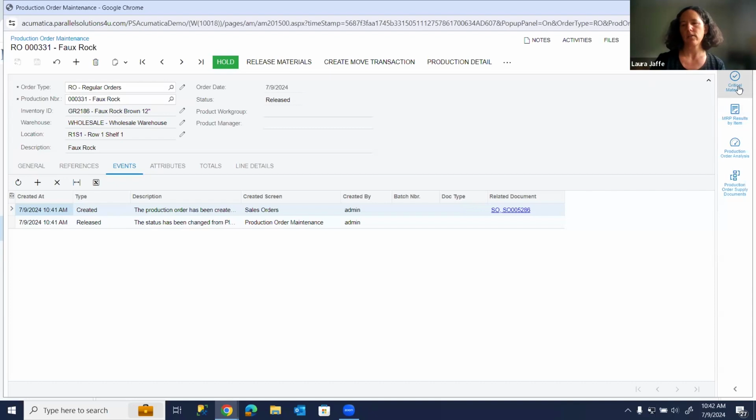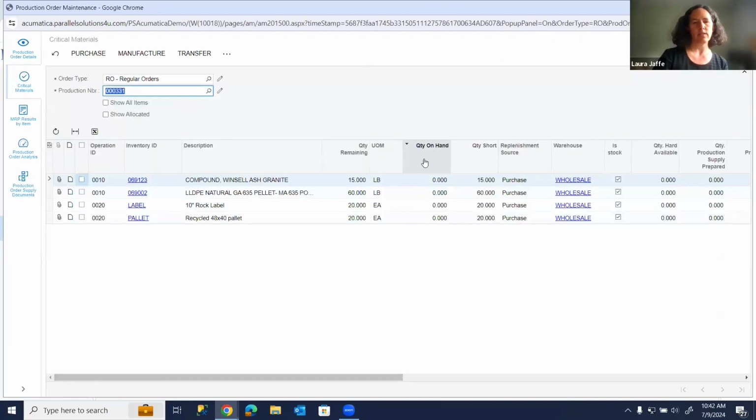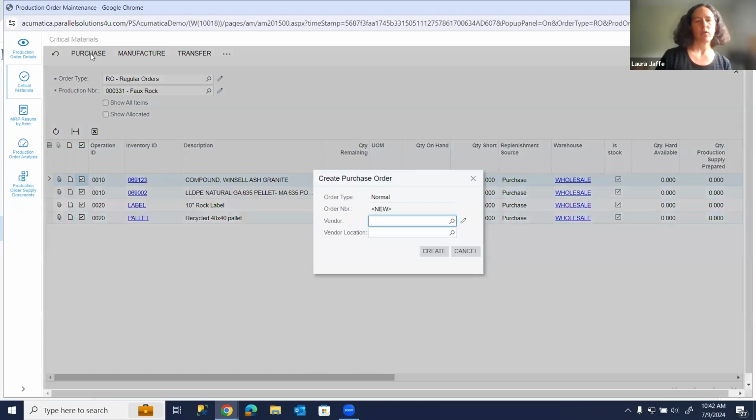We could also go into the MRP. Typically we would run the MRP, but for this particular order, I can just click what's called critical materials, and it tells me, oh, you don't have the stuff you need to make it. So I'm going to go ahead and create a purchase order to purchase these items. We'll select these, and it would be similar from the MRP. I would see everything that I need for a particular time window and create my purchase orders. I could also create transfer orders or manufacture orders depending on what I need.